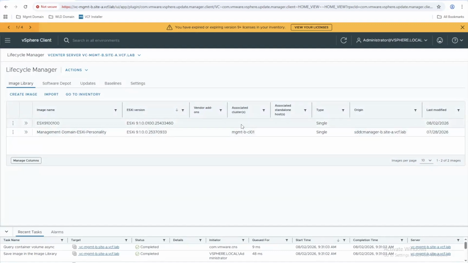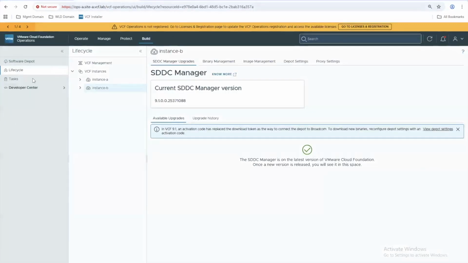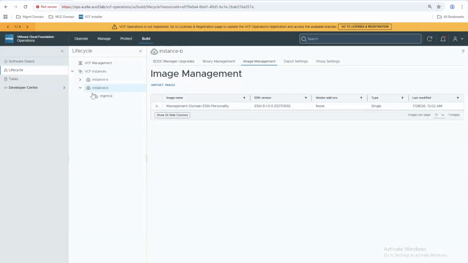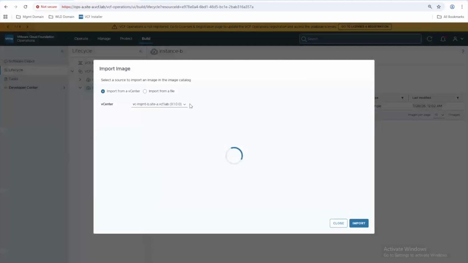Now we have to go to VCF Ops. Once you go to the VCF Ops interface, under Build and Lifecycle, you see I have two VCF instances in this demonstration, instance A and B, and we want to do this exercise for B. As soon as I select instance B, there is the binary management. Under this binary management, I have only the previous version, not what I'm planning now.